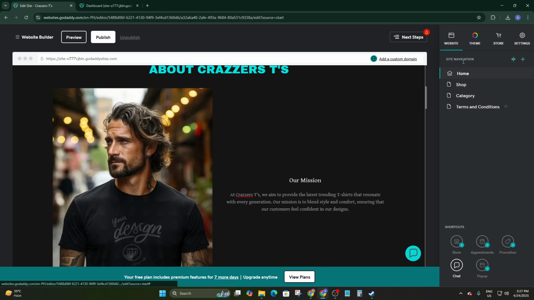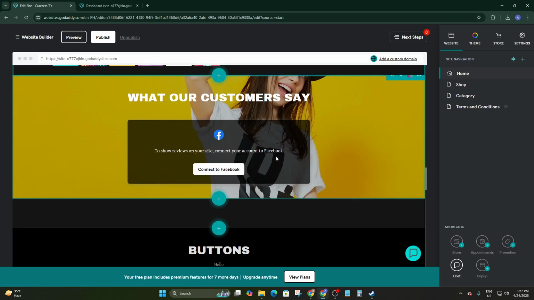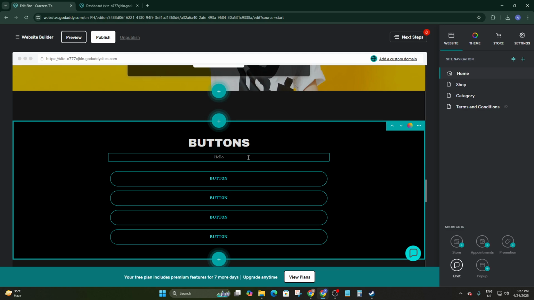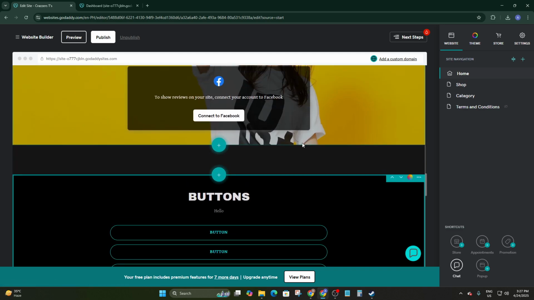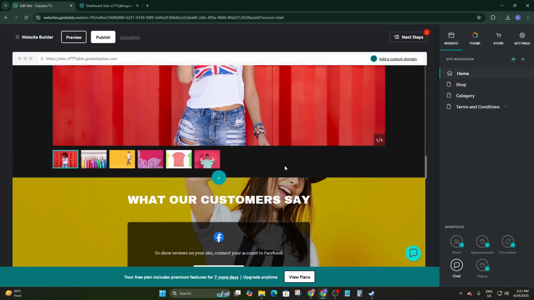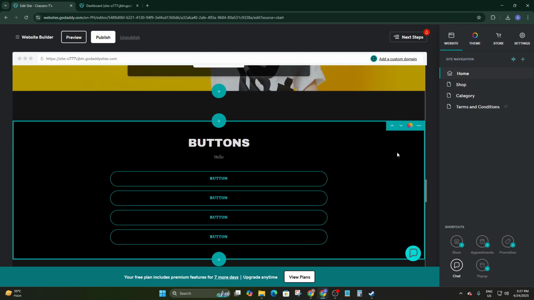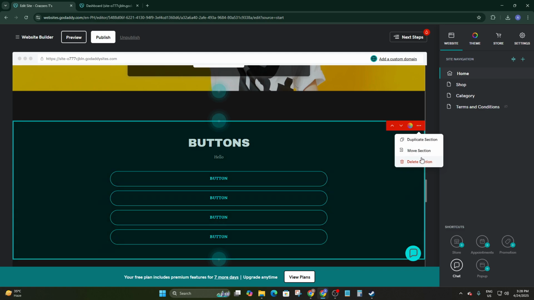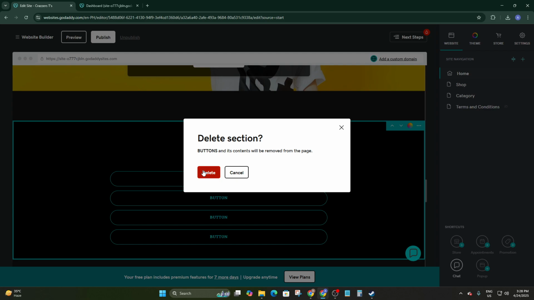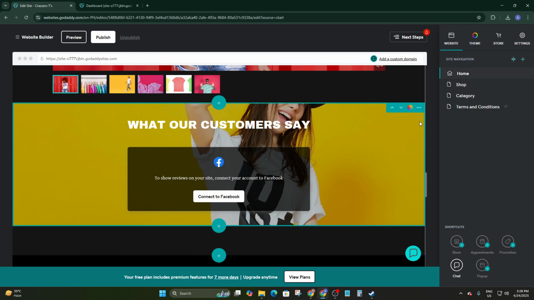Now on the web page you can also see at the downside here, a button. If you want to delete any part of your web page, you can simply click on this three dot button. You have to hover over that part and you can simply click on delete section, and you can simply click on the delete button here, and it will delete that section easily for you. Also, if you use this arrow icon, it will move the section upward, or this downward button will move this section downward.